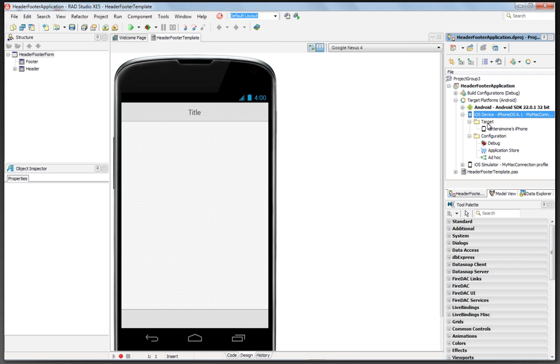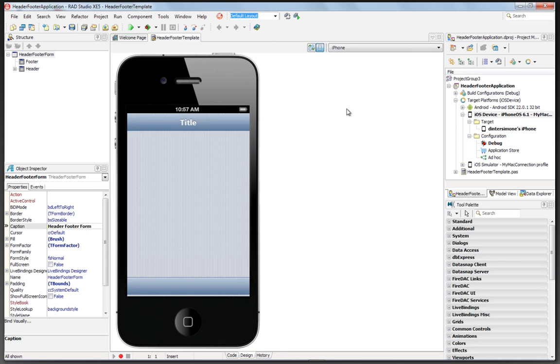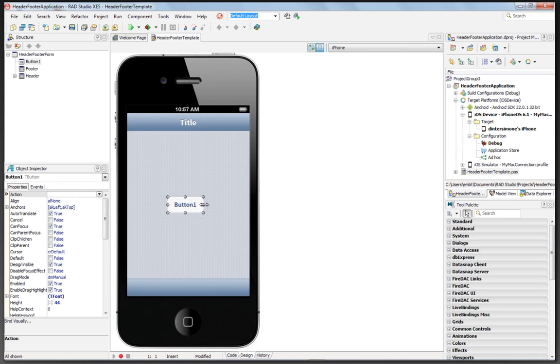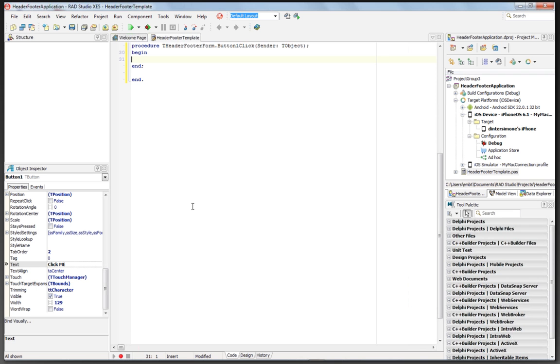And then we can see under target for iOS device, my iPhone is connected. And we'll activate that target platform and change the design surface so that it matches the phone. Let's put a button down on our form and we'll change its text property to Click Me. And then we'll double click to create an OnClick event handler. We'll say Button1.Text is going to get 42.